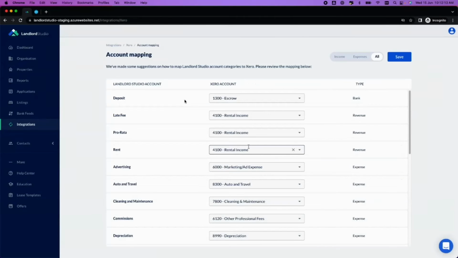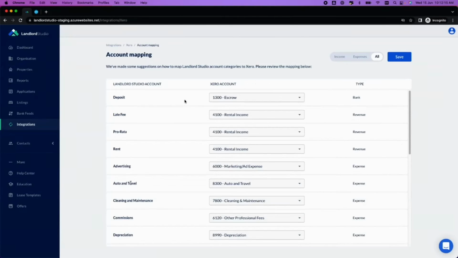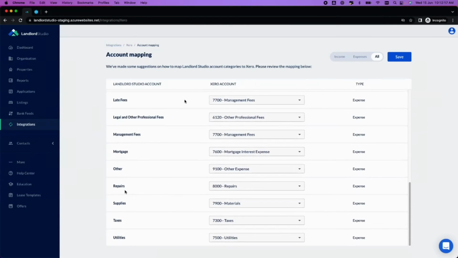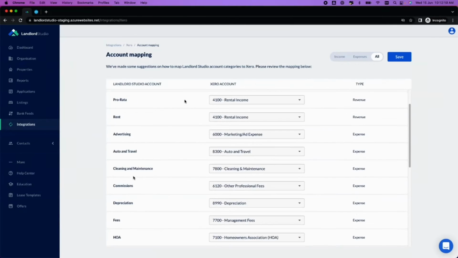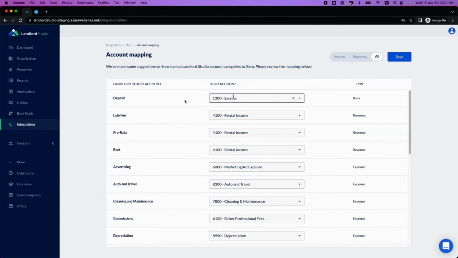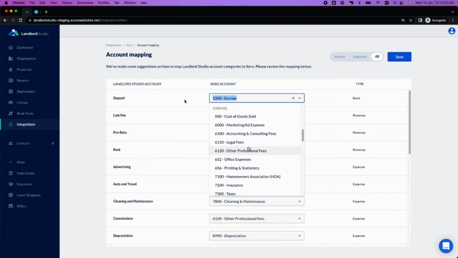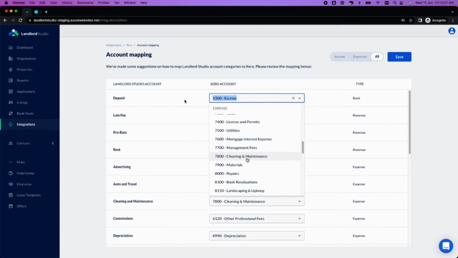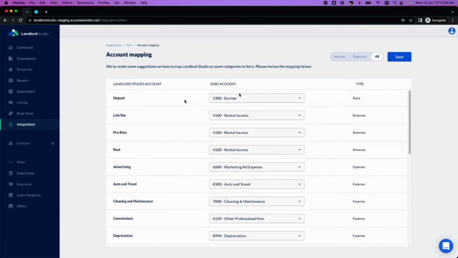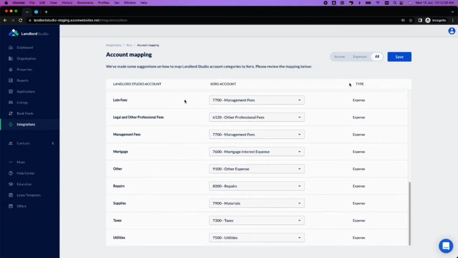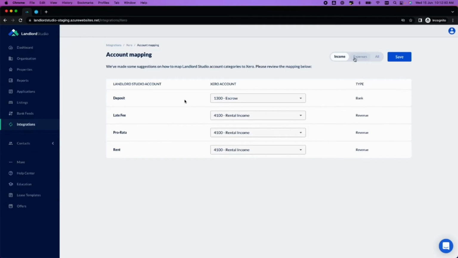You can see in here that all the Landlord Studio categories that you use for tracking and logging income and expenses can then be assigned to a specific Xero chart of account. You can see all these chart of accounts are pulled in real time directly into Landlord Studio so that you can then assign them here. It will then list a type, whether it's a bank, revenue, expense, etc. You can also filter by the income and expenses here.